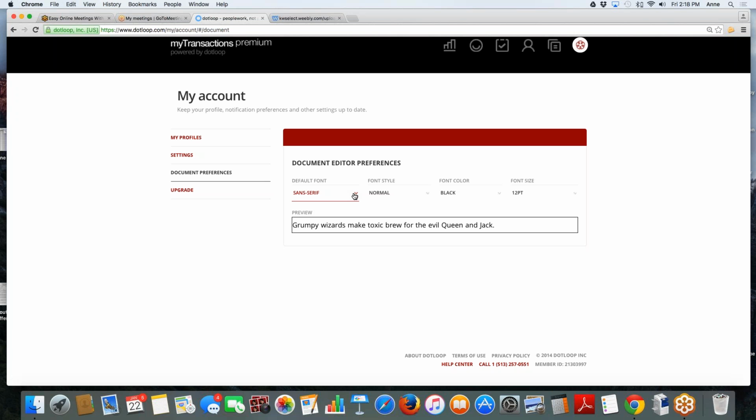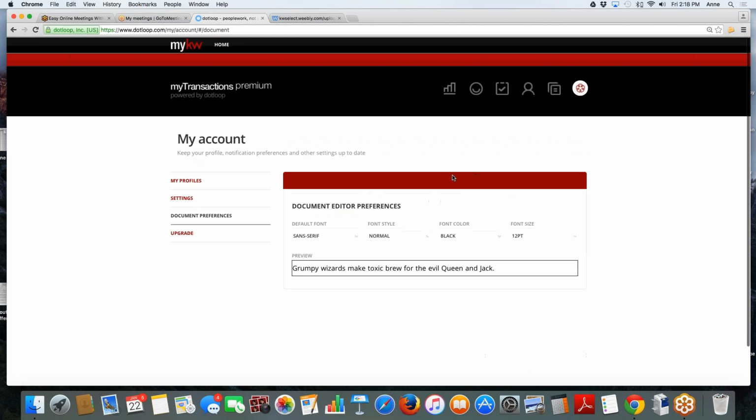Grumpy Wizards make toxic brew with Evil Queen and Jack. Oh my goodness. Yes, so if I want to change the font, it would look like this. If I wanted to change it to that, it would look like this. That has every letter. Oh, is that right? Yes. Okay, so you can change your font size, etc., of what you're communicating. Not a high on the priority list of .loop skills. We're going to move on, okay?